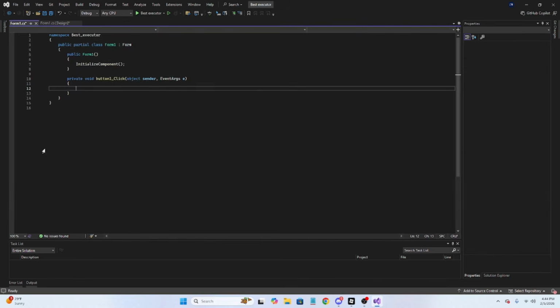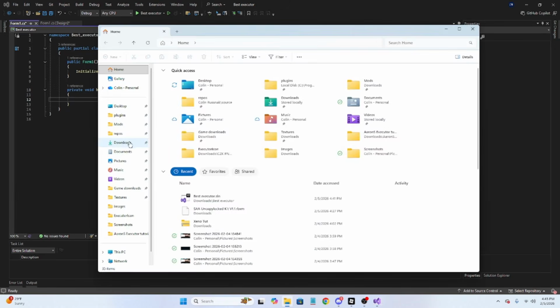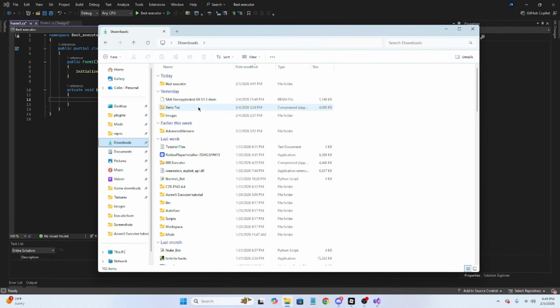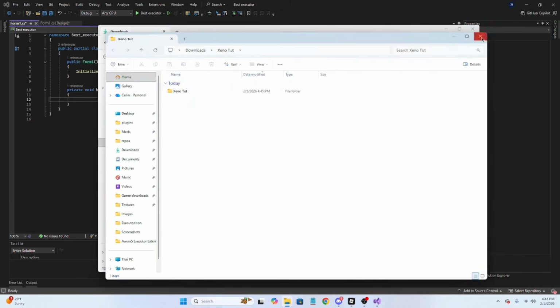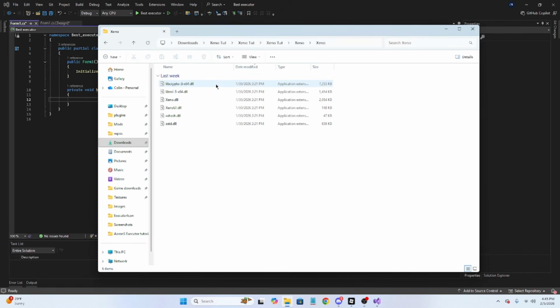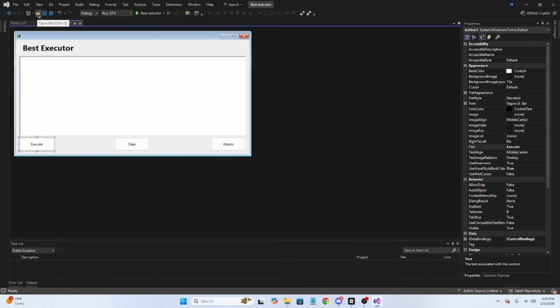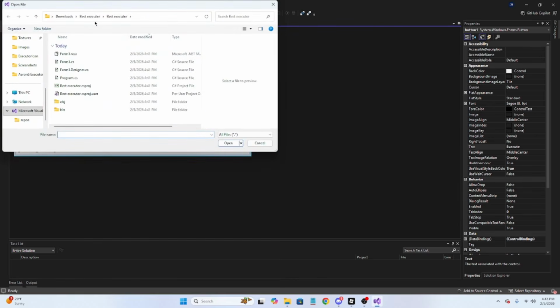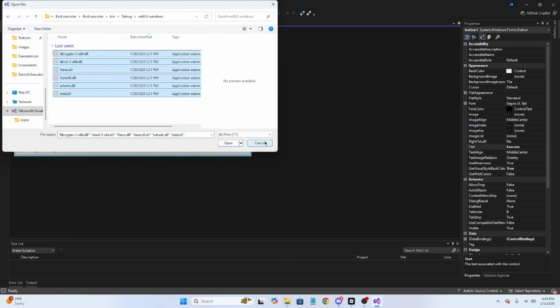Alright, so now what you're gonna want to do is double click execute, and once you have the thing installed, just extract all, extract, then open it, and copy all of these. Then go back to your design, click on this open file button right at the top, then bin, debug, net 8 windows, and right click, paste, click on cancel.